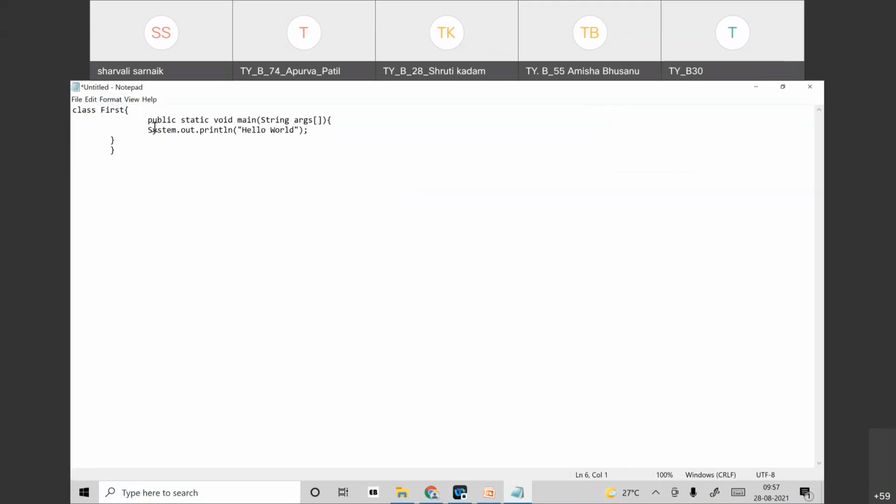Class first. In that, public static void main string args. What are these statements? This is public static void main string args. This is the main statement in Java programming. Public is a keyword, static is also a keyword, void is also a keyword. And with string args, we expect command line arguments. So this is the main statement.